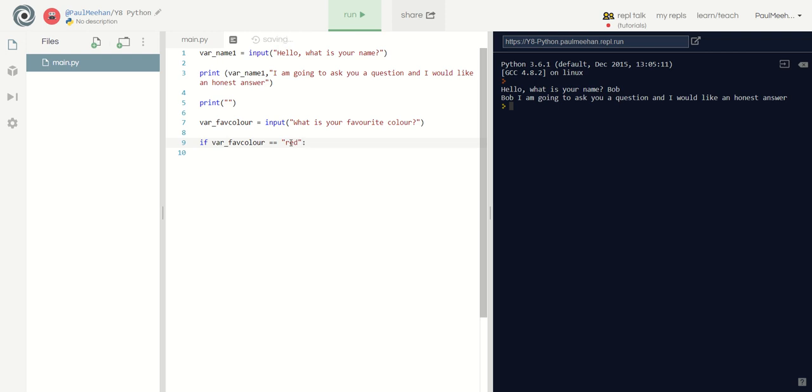We put a colon at the end because that test has been carried out. When we press enter after a colon, we get a line indented, and that's supposed to happen. So after that colon, we'll have a response if they have chosen the color red. And I'm going to write print, wow, var_name1, you have such good taste. I also love red. Okay, and I'm going to put underneath this now else.